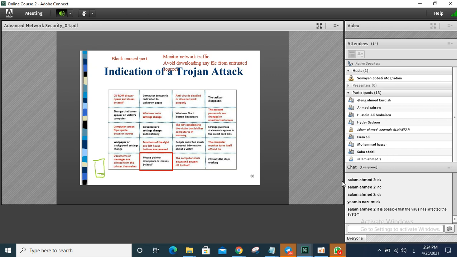And you may also answer this question: it is essential to have an intrusion detection system, especially on the servers, to indicate and find this kind of malware.